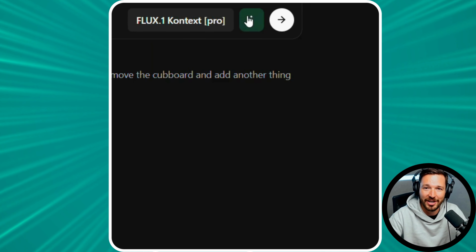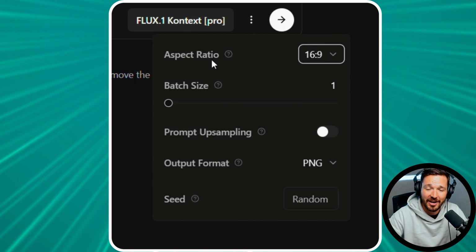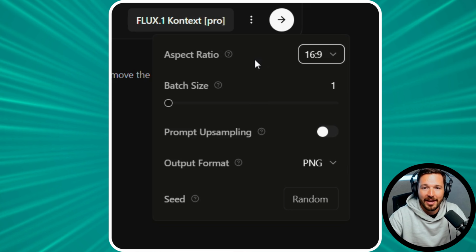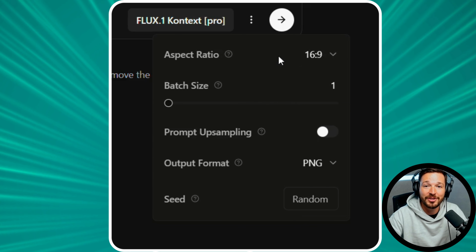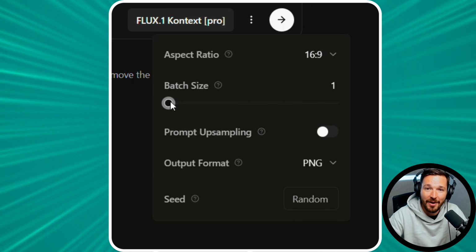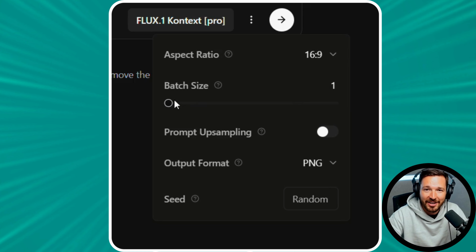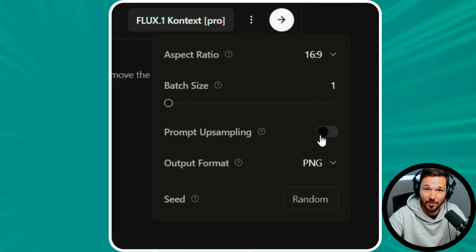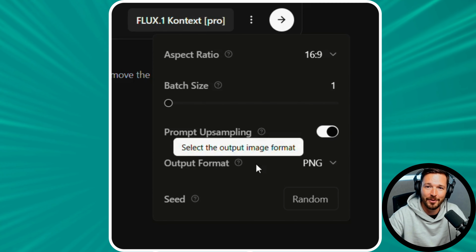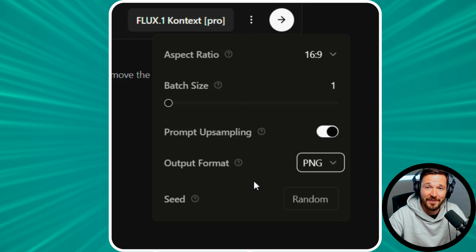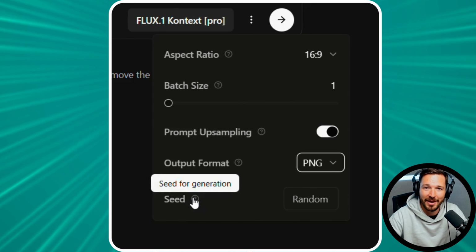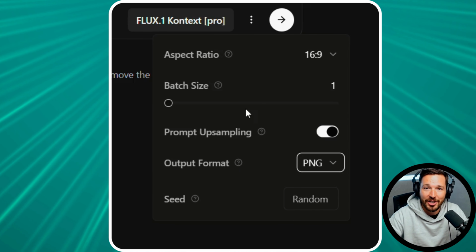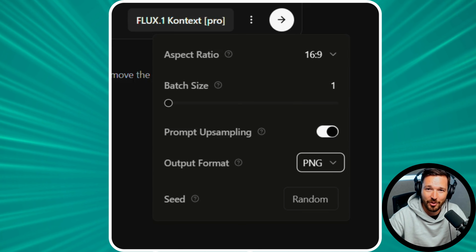Now, before we actually hit generate, see this 3-dot icon right here next to the button? If I click that, I get a few extra options. Aspect ratio. I'll keep it at the default for now. Batch size. You can get 1 to 4 images at once. I usually stick with 1. Prompt upscaling. Makes your result more detailed. Output image type. I'll keep PNG, but you can change to JPG. Seed. Useful if you want to recreate the exact same image later.